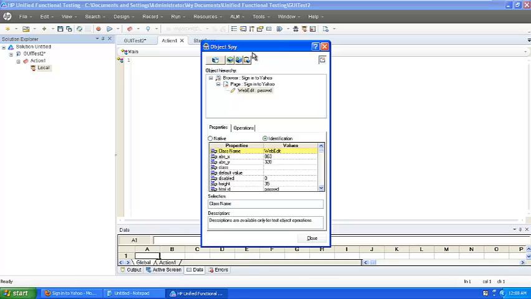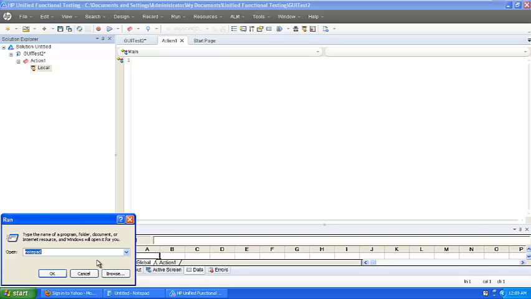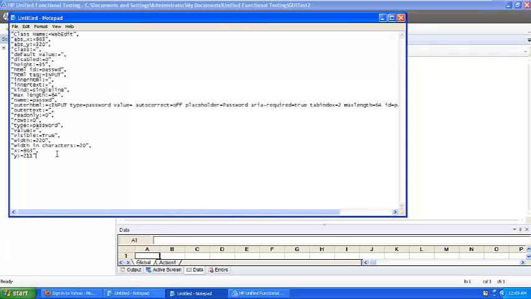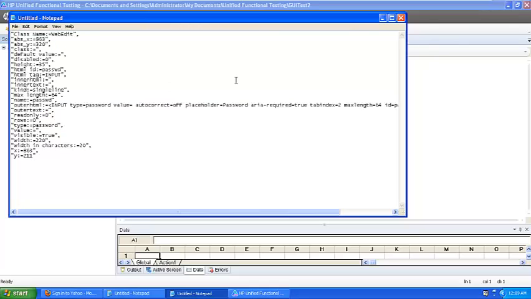All right, so there is also one button which says copy the identification properties to clipboard. What it does is copy all the identification properties to the clipboard, so we can use these properties later on in our test. So I'll open a notepad and paste these properties. Okay, so it copied all the properties that QTP can use to identify an object.